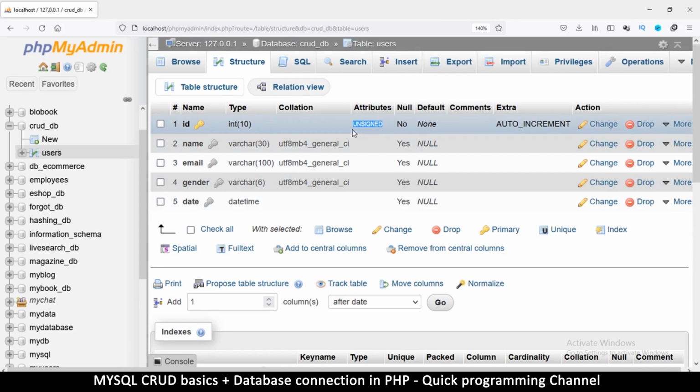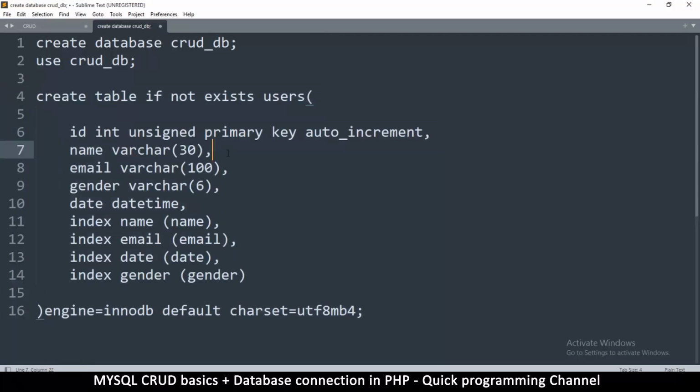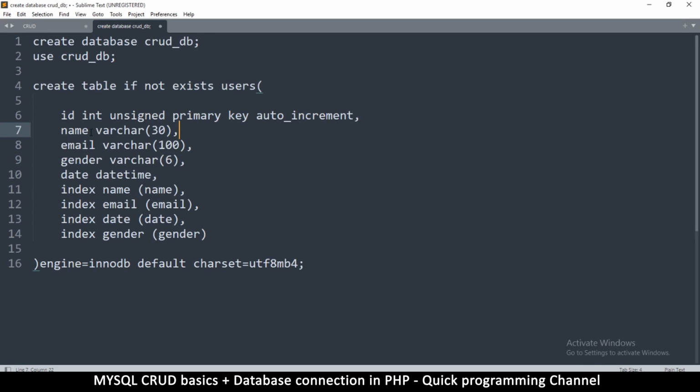From 0, just positive numbers. When it's unsigned, it only gets positive numbers. And the int, you see, it's 10. That's the maximum. This is 30, that's 100, this is 6. So everything seems fine from what we have done here. So good, this is how you create a table.